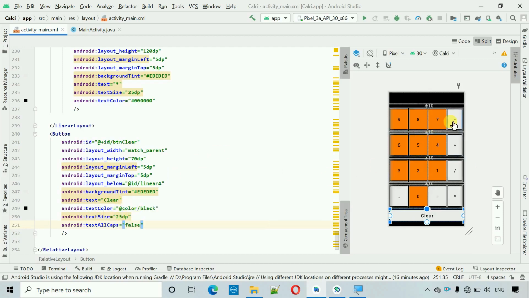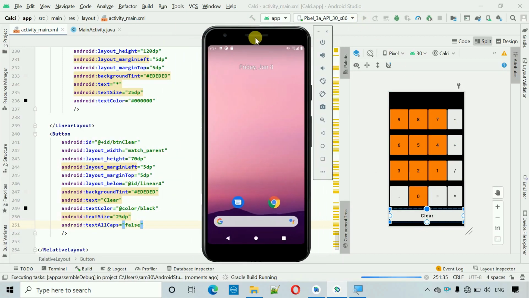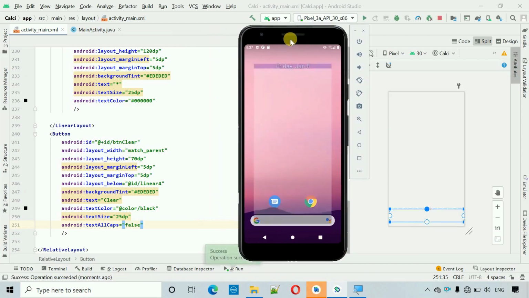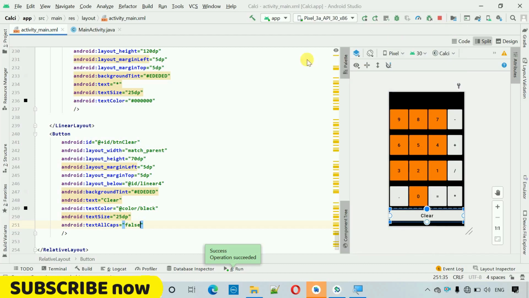So now our design is ready. Now let's start and let's check this design. So its Gradle build is running and successfully, operation successful. Here you can see this one is looking nice, and the small issue is that this one is out of the box, so we can actually bring this back. Let me just make a few changes.